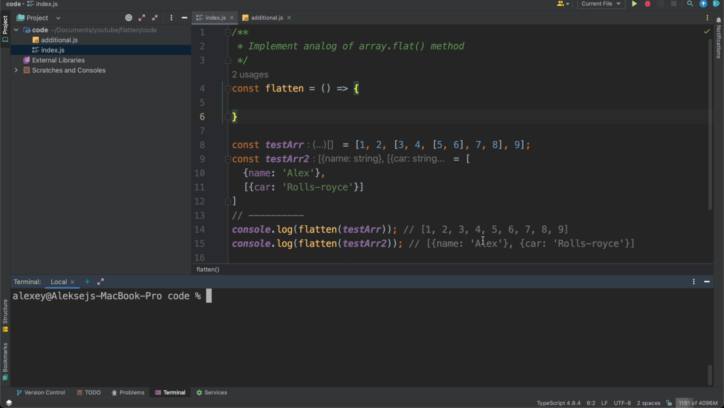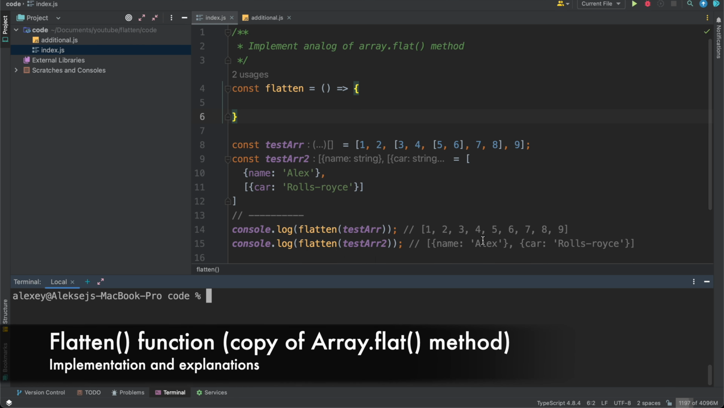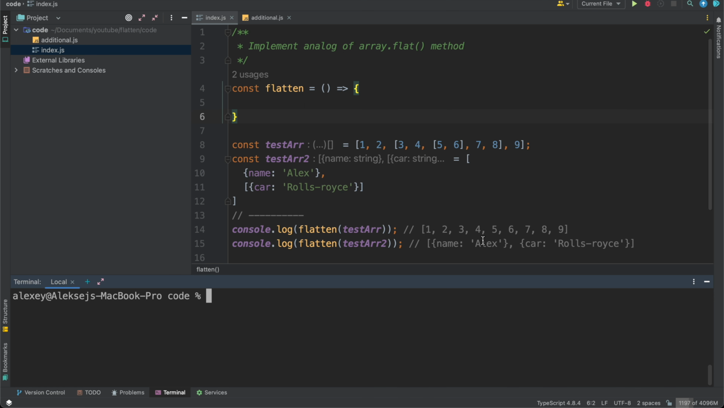Hello everyone, my name is Alexey, and today I would like to tell you about the implementation of one of the array methods which I was asked about in one of the interviews. And this is the flat method. So it was necessary to write the same method which expands nested arrays in an array into one single array. So less words, more actions, and let's deal with the task.